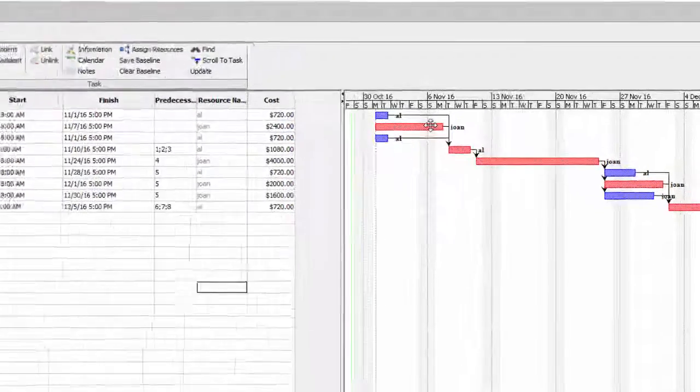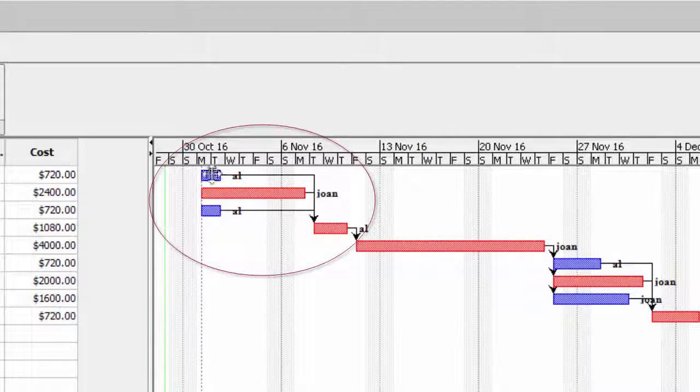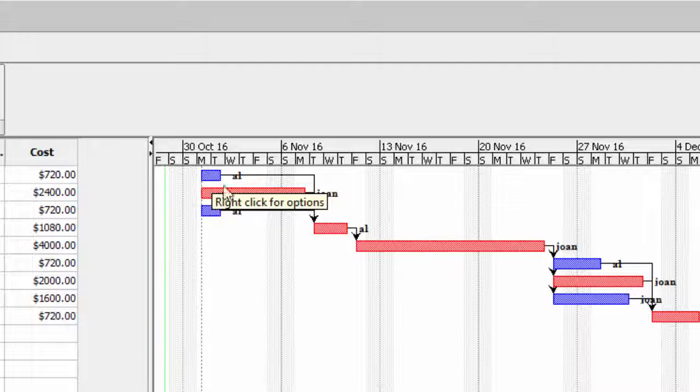Now, you can see here that Al has two things going on at the same time. Al has task 1 and task 3 both at the same time, and if we had another piece of software like Project Pro, it would show us if there was some sort of conflict. But this software doesn't do that, so we've got to manually adjust the conflicts. So what we're going to do is find a way to move these boxes, move the task, so they don't conflict with each other.